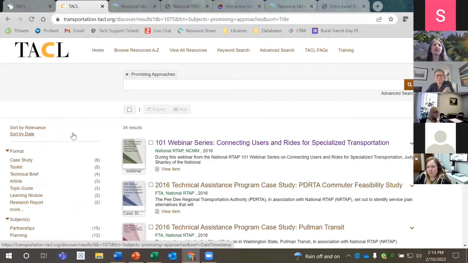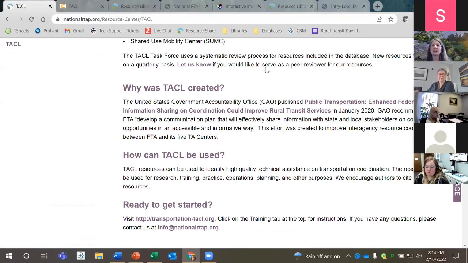Also, Tackle uses a very stringent, at least double peer review process. So if any of you are interested in reviewing resources for Tackle, that means you'll be among the first to see the newest transportation coordination resources. It's a pretty easy peer review process, stringent but easy. Contact me at info@nationalrtap.org and I'll be in touch with you.